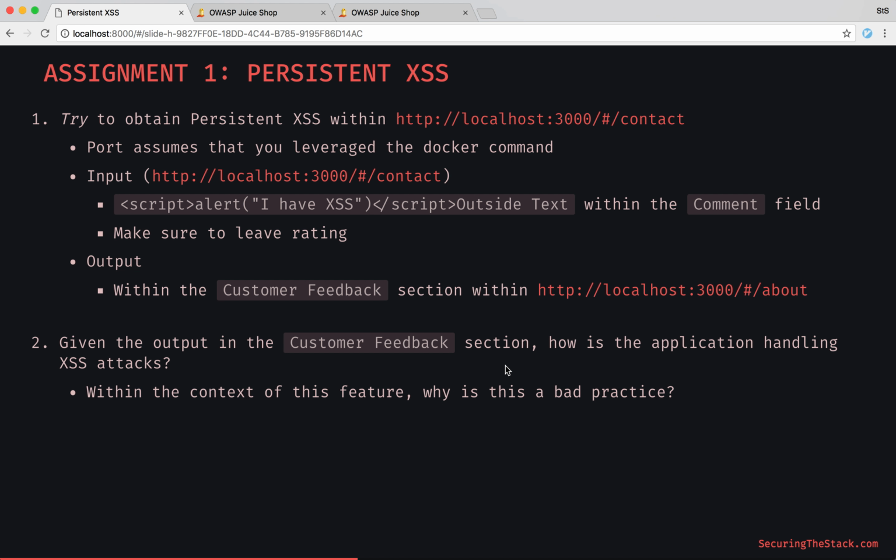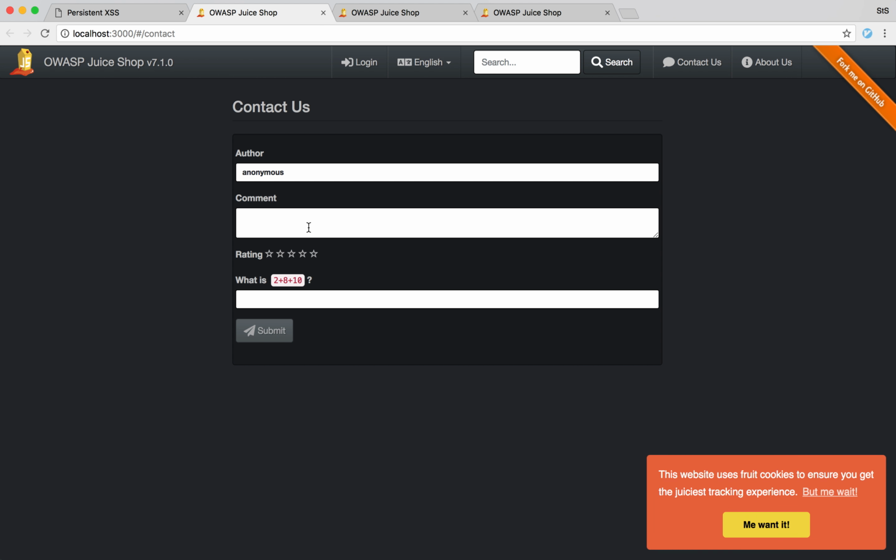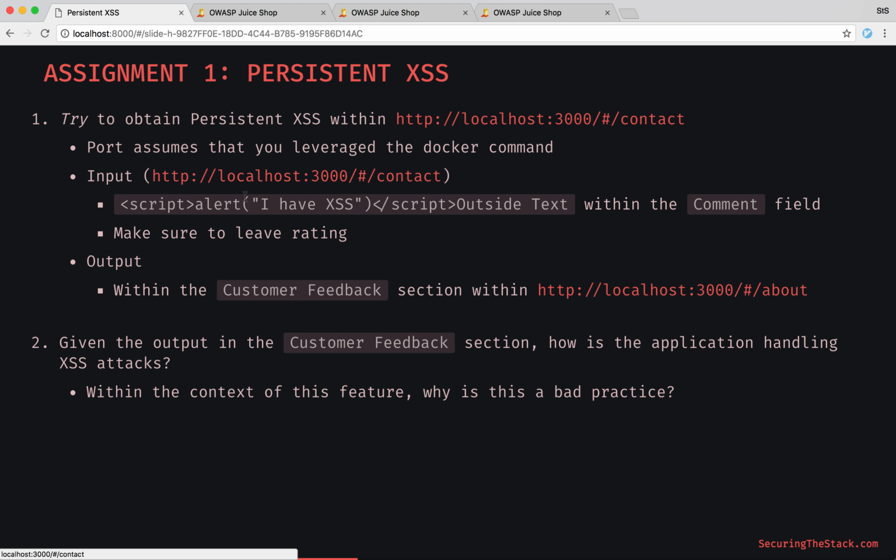Okay, the first assignment: try to obtain persistent XSS within the contact form on the site. Once again, this port right here assumes that you've leveraged the Docker command, because it's listening on 3000. So the input is, go on to this contact page. Make sure you leave a rating, and you're going to be putting the payload right here within the comment field. And make sure to get your math right. So you can go ahead and put this payload into that comment field.